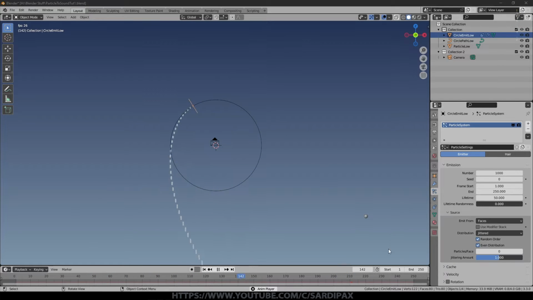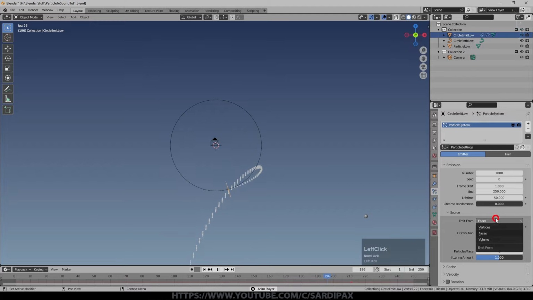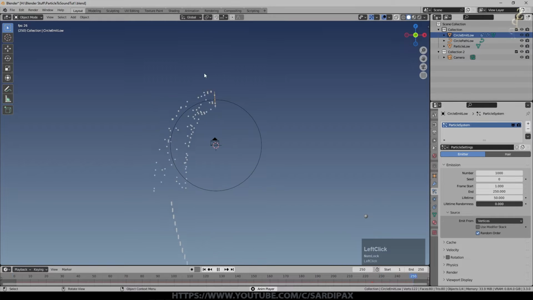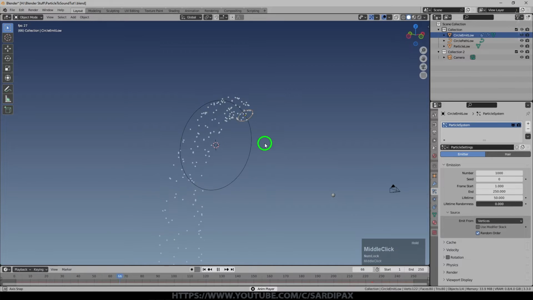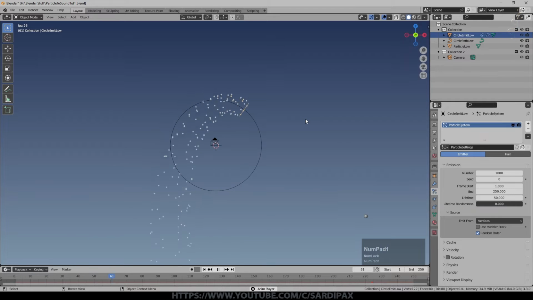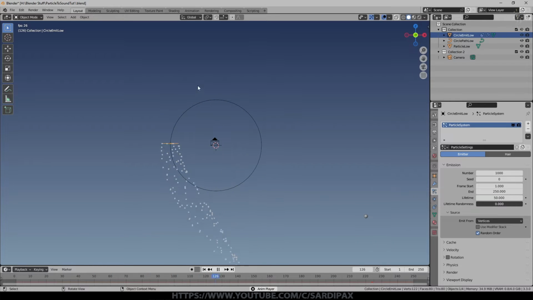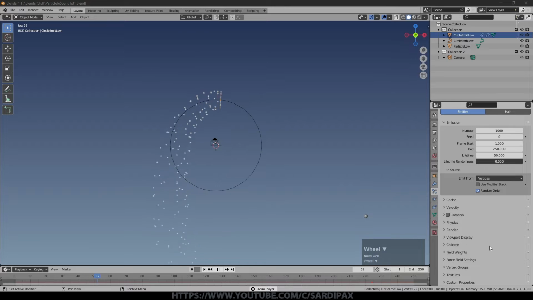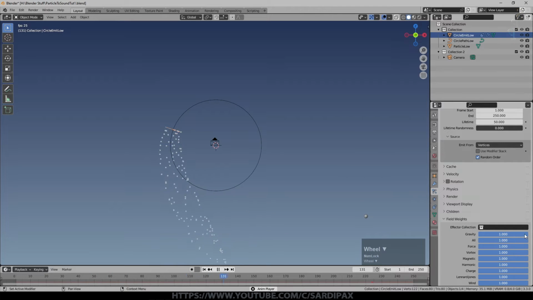But we now need to set what we emit from, and I found the best option was to use vertices. Now you can see they're coming from the edges of the circle rather than the center. So now we've got the problem of them dropping, which I decided I didn't want. I wanted them to effectively stay in place. So I then came down to field weights and just set gravity to 0.